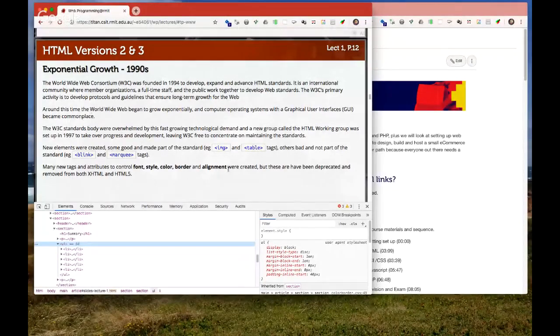So we started to see useful elements such as the image and table tags. Tim didn't even think we needed images in our pages initially. I think he changed his mind, but that just shows you how quickly the World Wide Web project took off. And also, we need tables to put in scientific data.